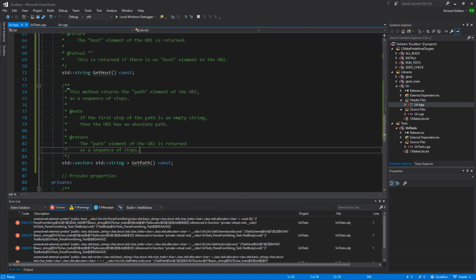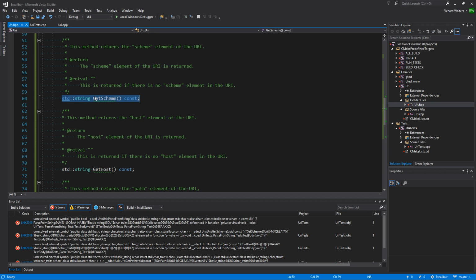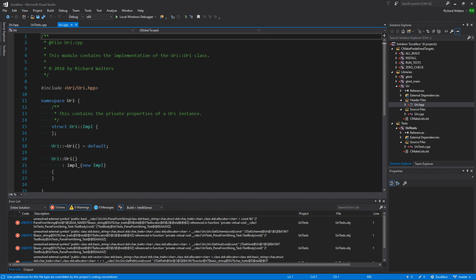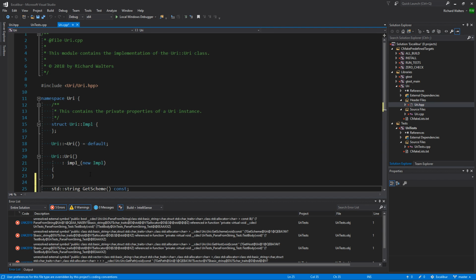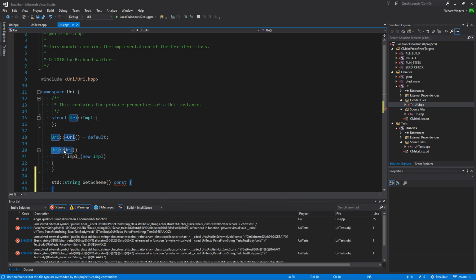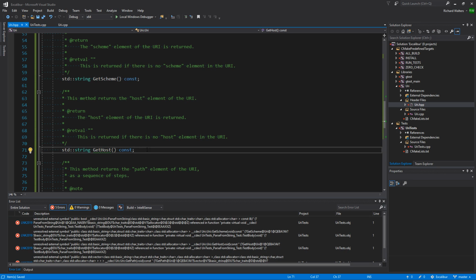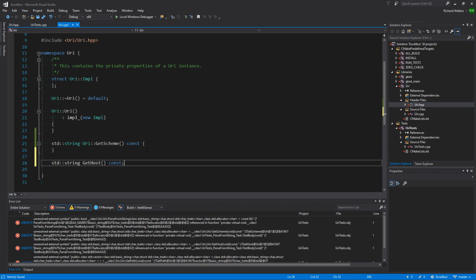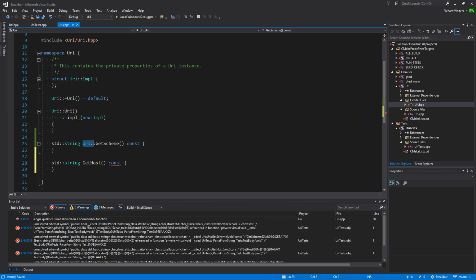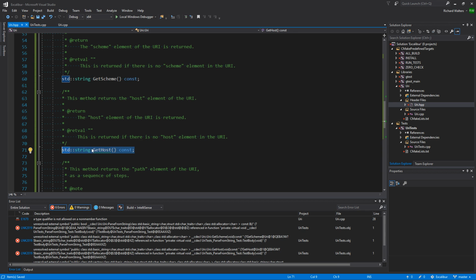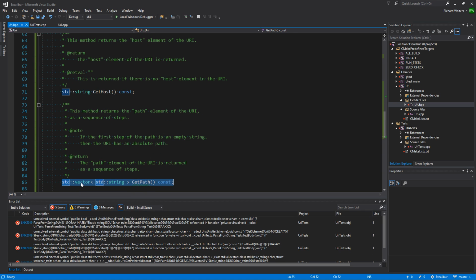So let's implement those methods. Let's grab get scheme, put it in our implementation file. Might be a faster way to do this, but the way I do it has worked for me for a while, so I'll probably continue to do this until someone schools me in how to do it faster.